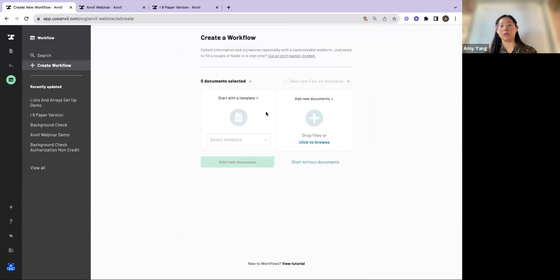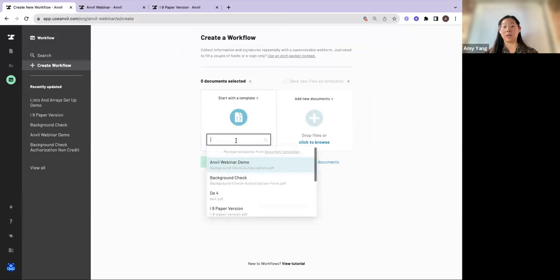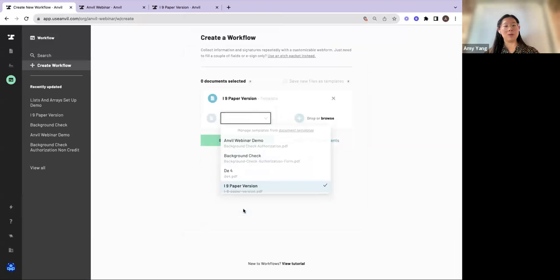And there are several ways that you can get your workflow started, with a document or without a document. Today, I'm specifically going to use a template, which Sophie mentioned there's a lot of benefits to doing, and you're going to see pretty much now. I'm going to start with one.